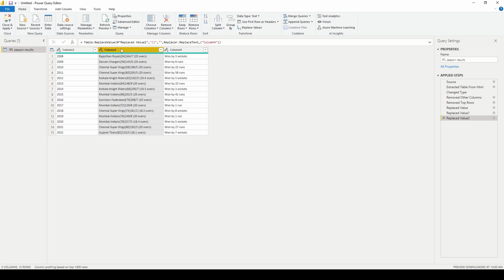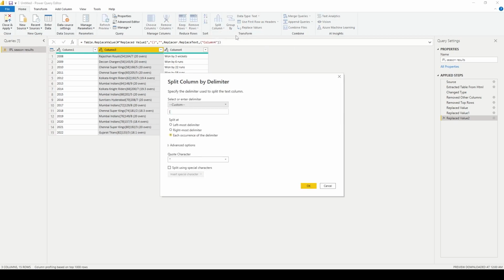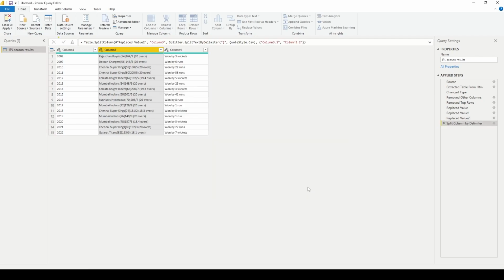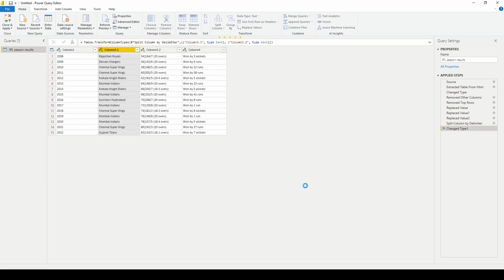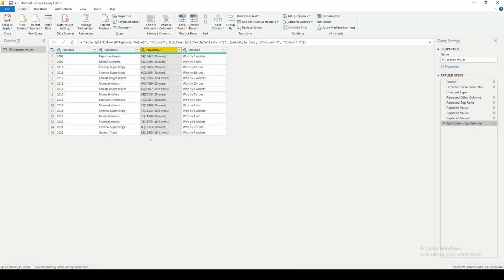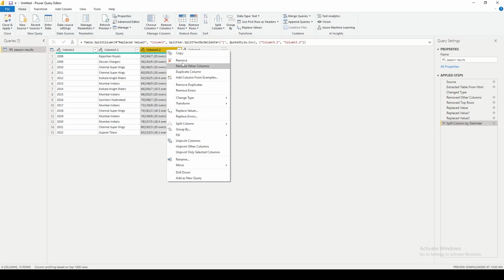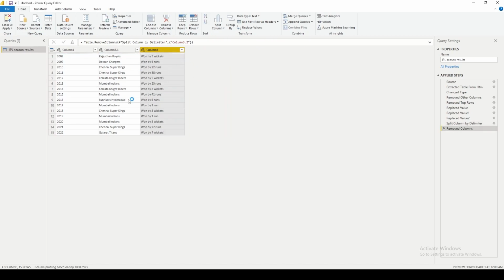So let's try splitting columns. We'll go to Split Columns by Delimiter, and we'll use this square bracket as the delimiter. Press OK, which splits our columns. Column 3 has now been split into column 3.1 and column 3.2. We do not need the values in column 3.2. We can simply right click and hit remove to remove this entire column.